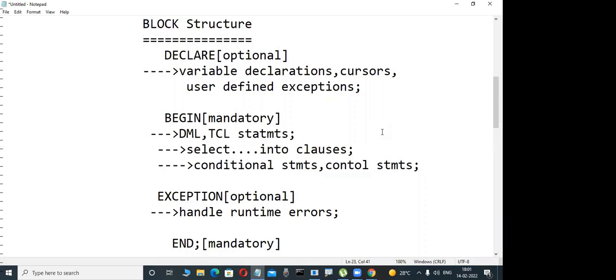That's finished. Tomorrow onwards we are starting this PL/SQL, with the first class. This is just a demo, a small idea about the block structure. Once we start practically, you will understand.